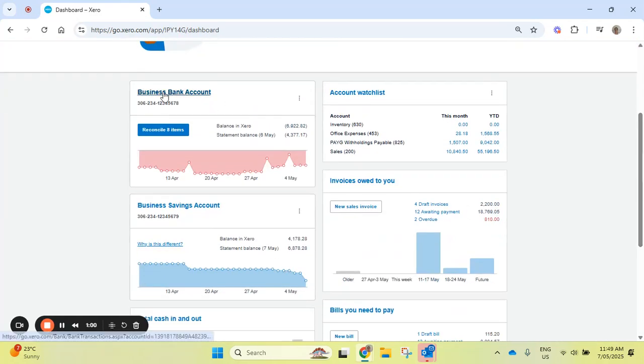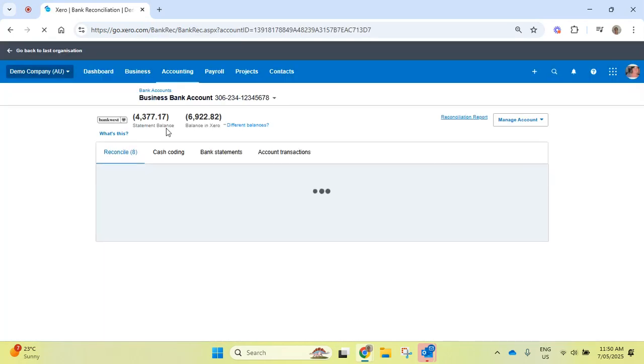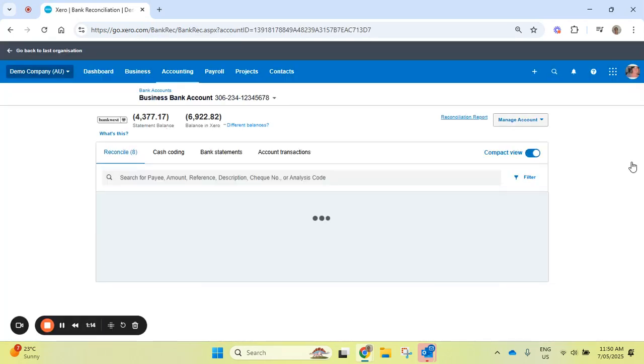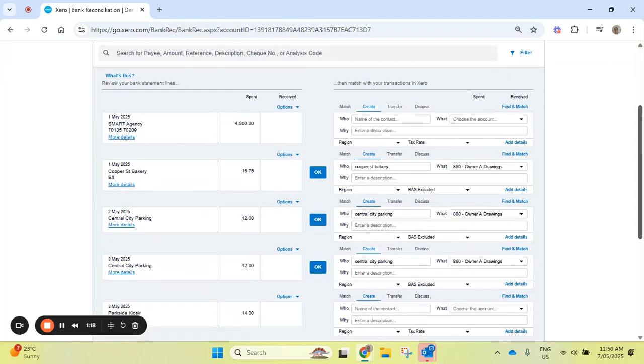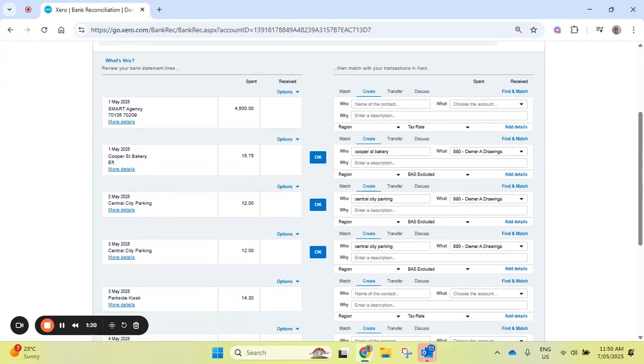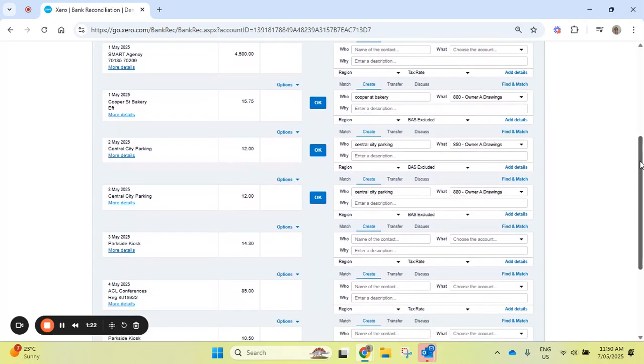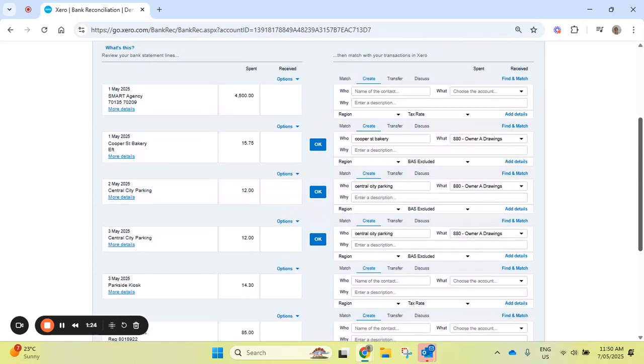This is their main bank account, and you'll see this box here, the business bank account has 8 items to reconcile. So click on that where it says reconcile 8 items. Yours might say 6, it might say 40, but that's where you click, or one of the places you can click. All right, when we get in here, these are the transactions that I was chasing you up about.